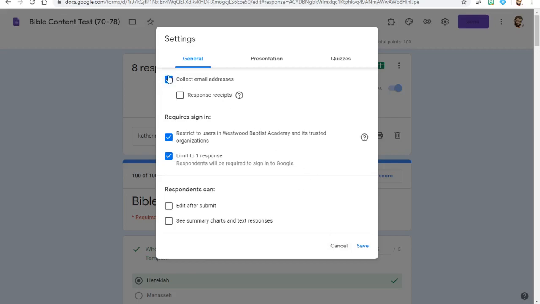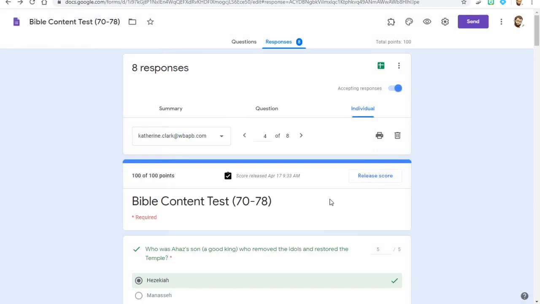If they've already turned it in and you did not collect email addresses, there's a way for you to be able to tell who took what quiz, but it's going to be time consuming on your part. However, all hope is not lost. So let's see what we can do.